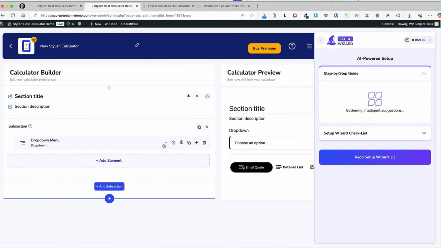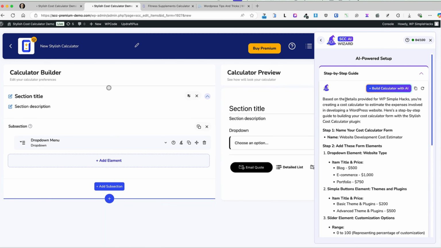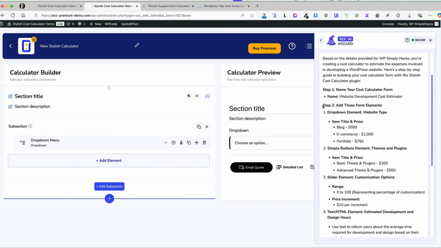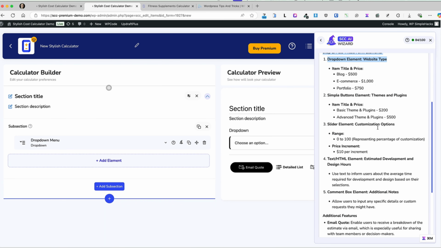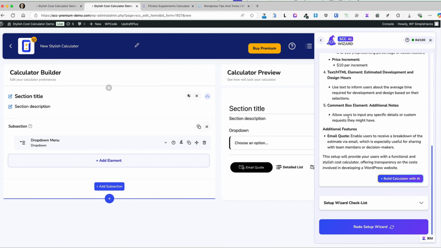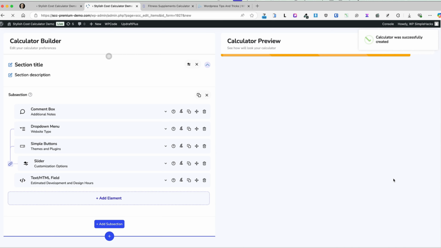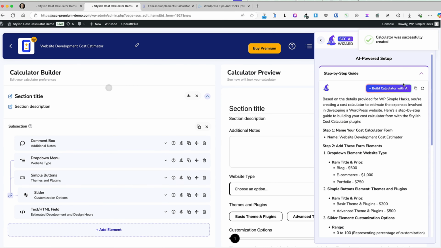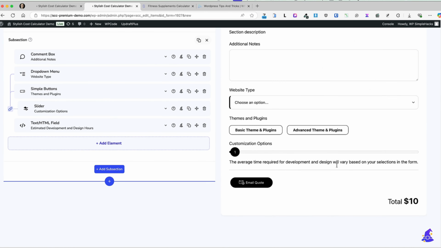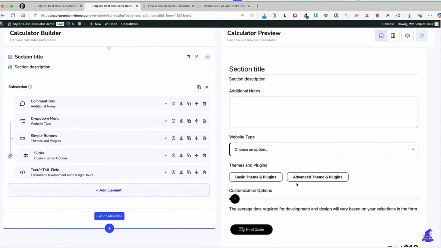Now it created me a form and says that based on the details, it suggests me this type of setup here. Drop-down element with these prices, I can edit them, slider, range, text HTML. Let's click on build calculator with AI. It prepares the elements, configures them, verifies. Now it updated everything and there you go. I'm gonna close it down and you'll see the preview here.